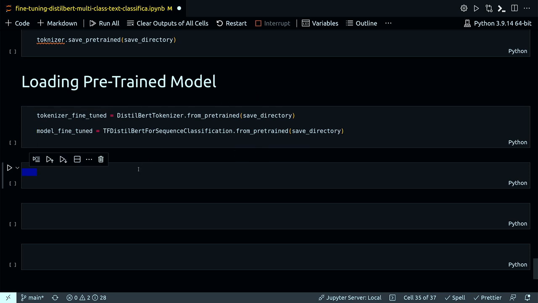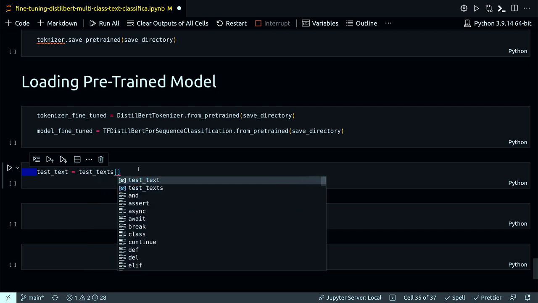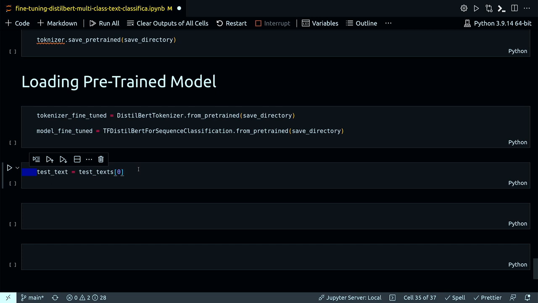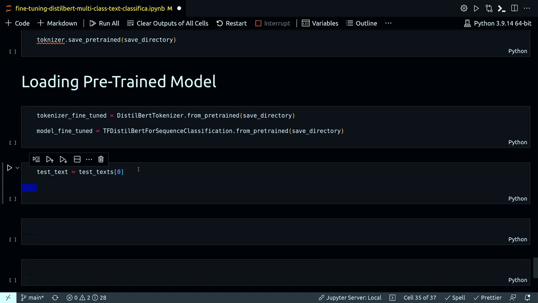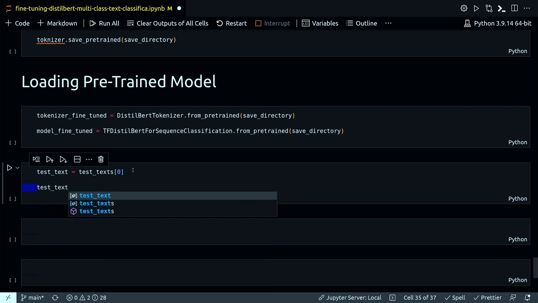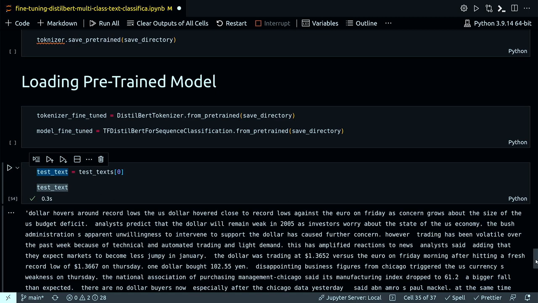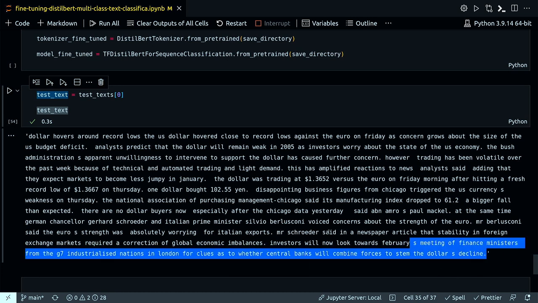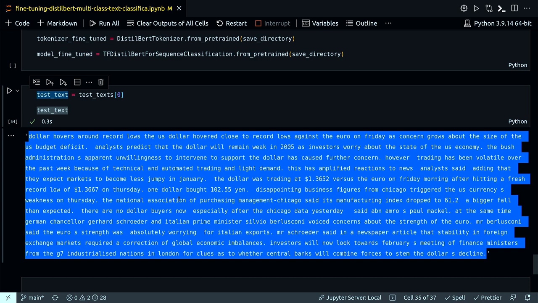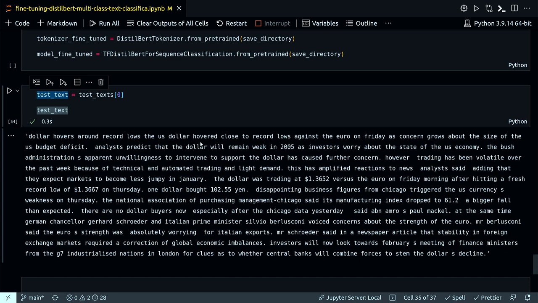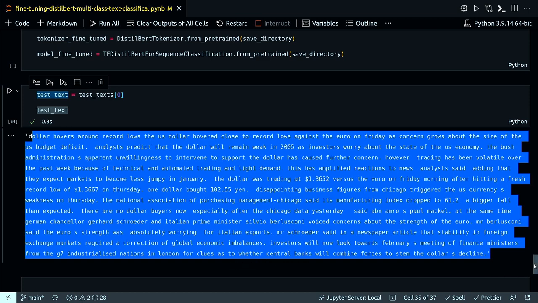And now for testing, I will define a test text, taking it from test text. But let's just take the very first row, or the very first text, from my test text. Let's quickly print it. Okay, and when you run this cell, this is what I get. This is the very first row from the news article of my test dataset. Dollar hovers around record lows. The US dollar hovered close to record lows against the euro on Friday as concern grows about the size of the US budget deficit. Okay, so that's the whole text that I'm going to test my fine-tuned model on.